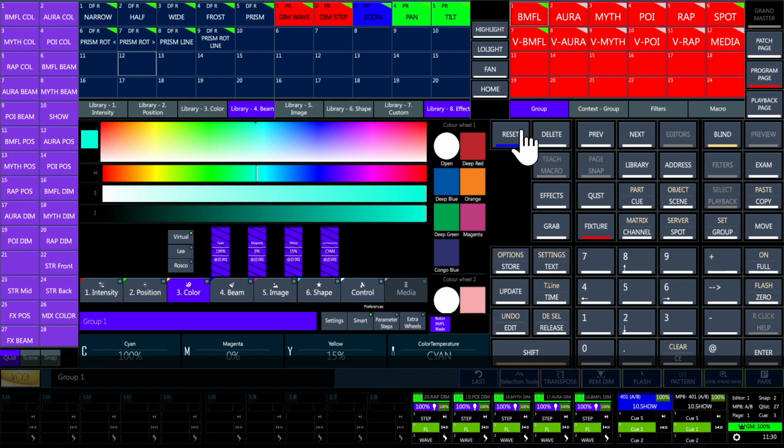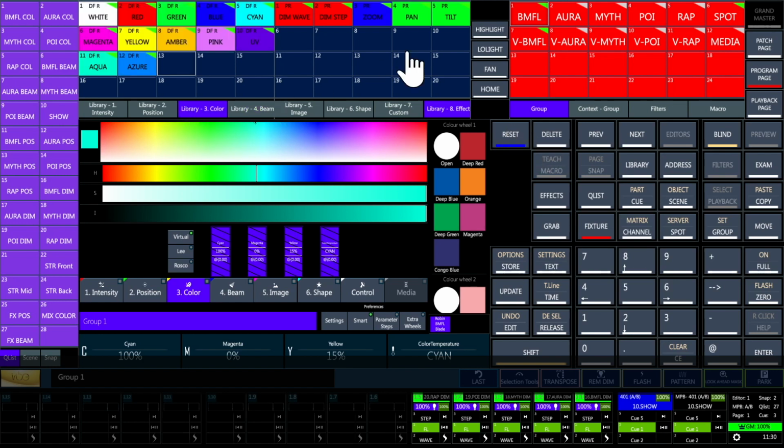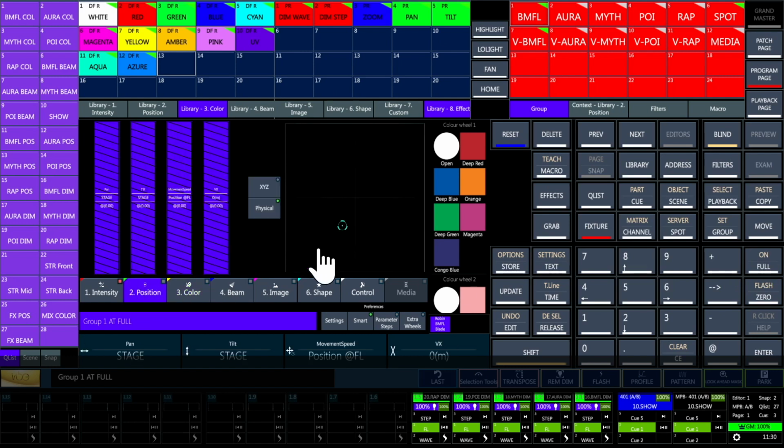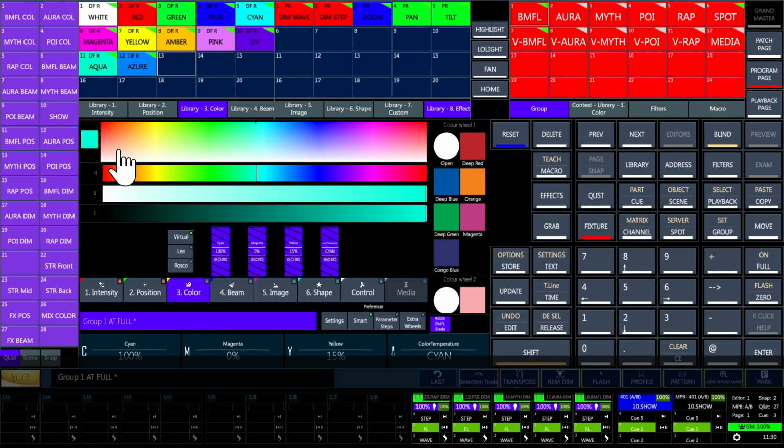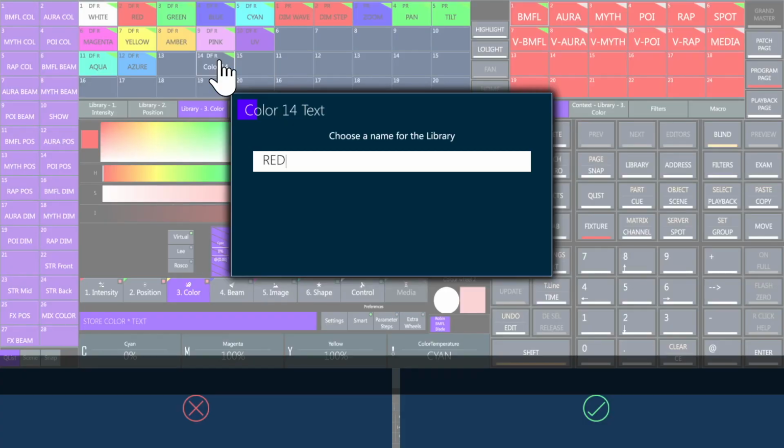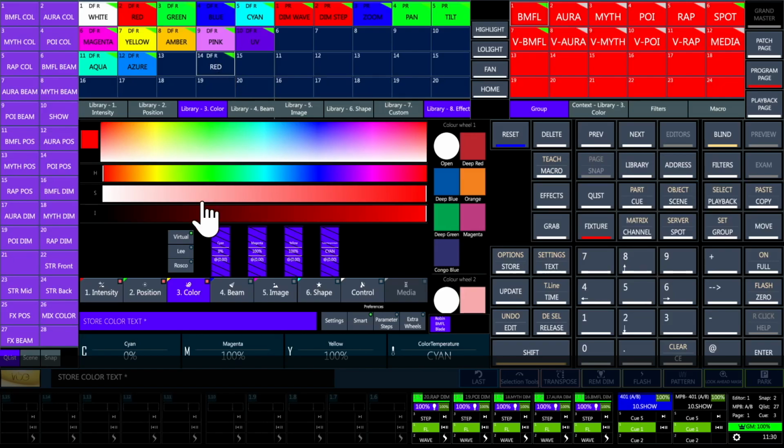Let's create a color library. Select a group of fixtures. Press Full to open the dimmer, open the position bank and move them to focus on the stage. Then open the color bank and make them red. Press Store and tap a color soft key. Write red on your keyboard. The library stores just the color parameters, ignoring dimmer, pan and tilt.